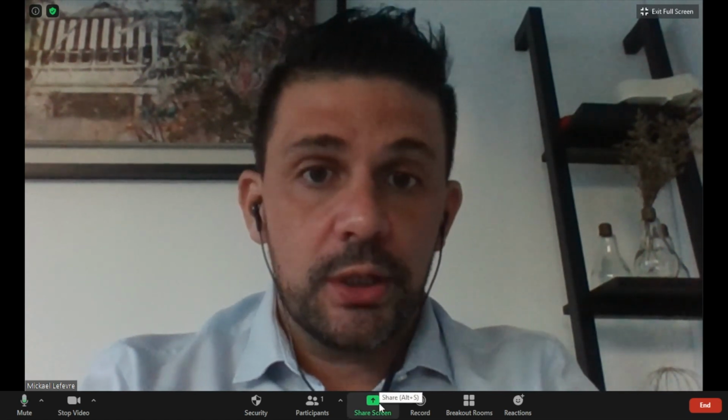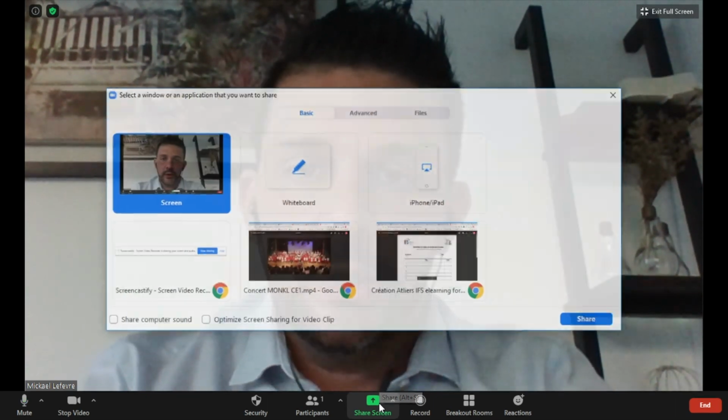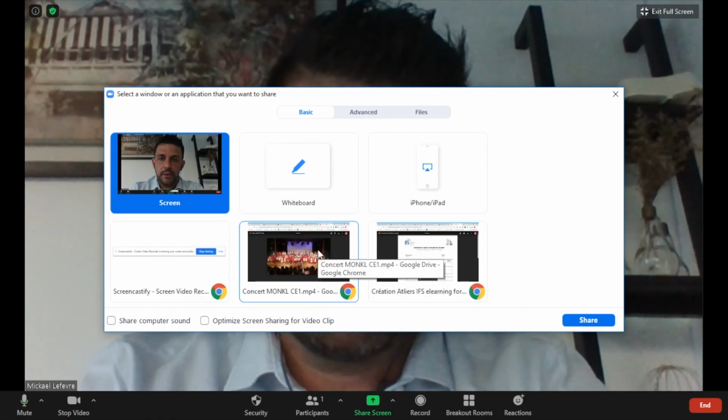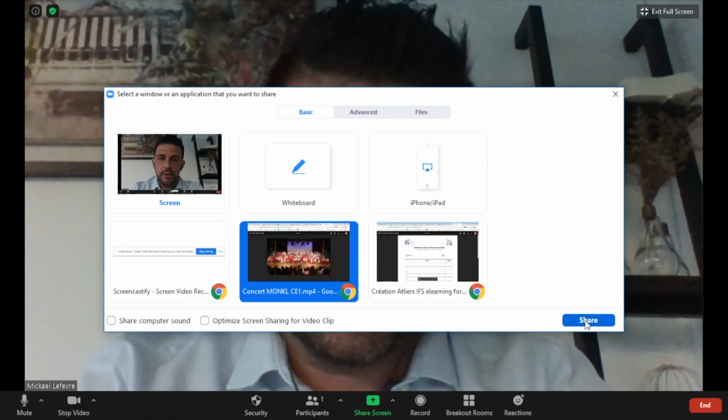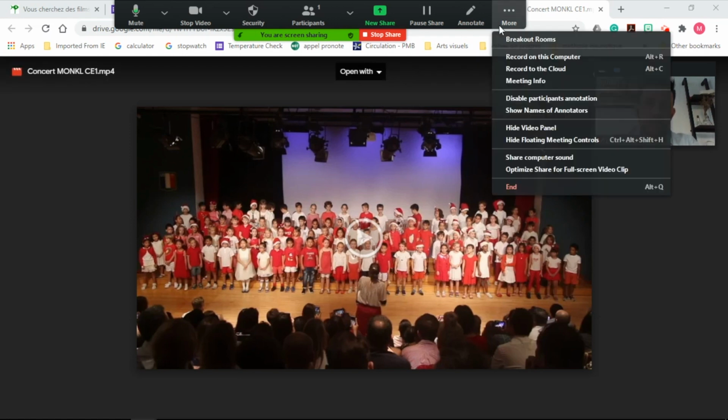Share screen. You can share your screen and you will be able to share anything you have on your computer. You can share the basic things. So for example, if you have a page that you want to show them, you are able to show it to them, and you will be able to show a video, show a document.